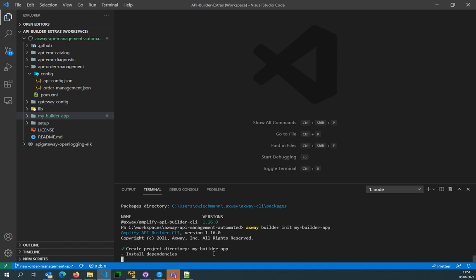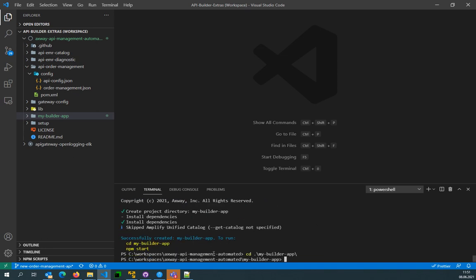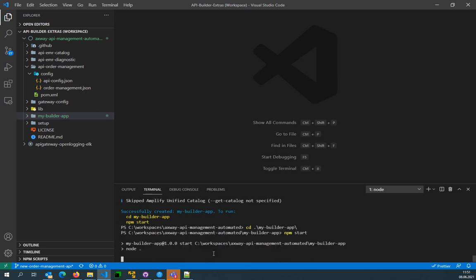So let's wait a few more seconds until all dependencies are installed. Okay, and now I can go into that basically empty API Builder project and call npm start.